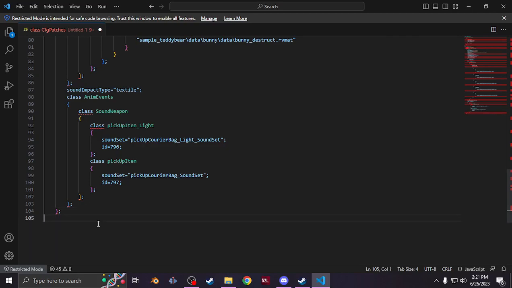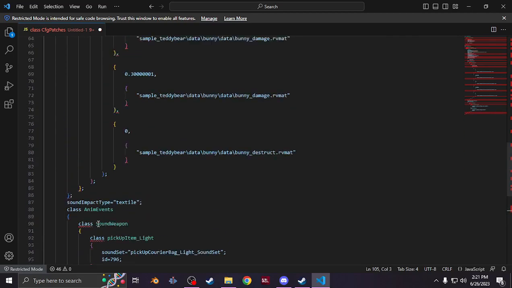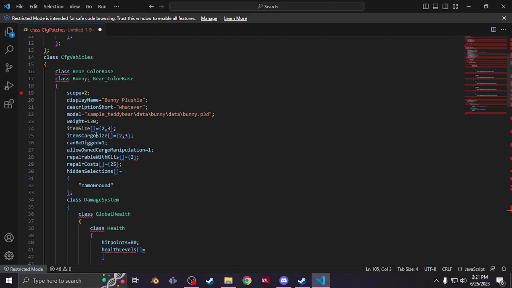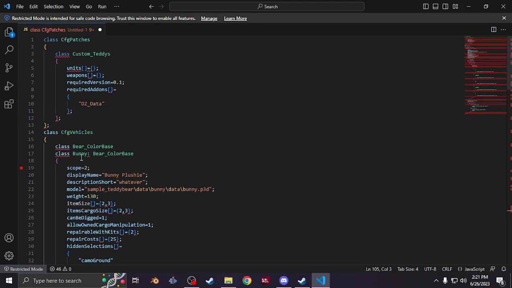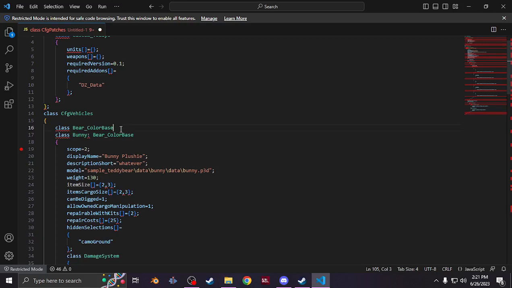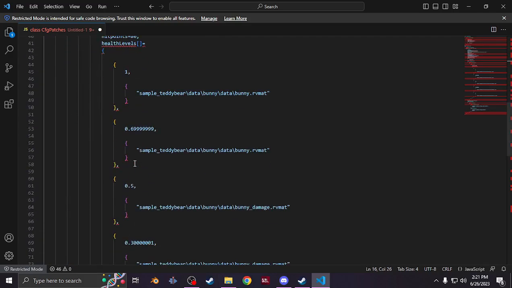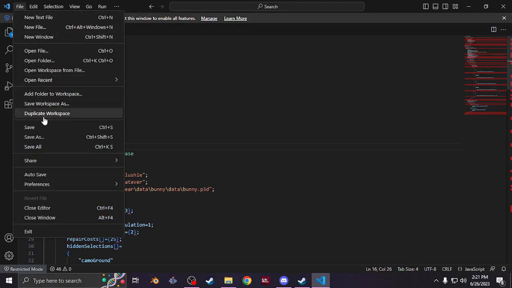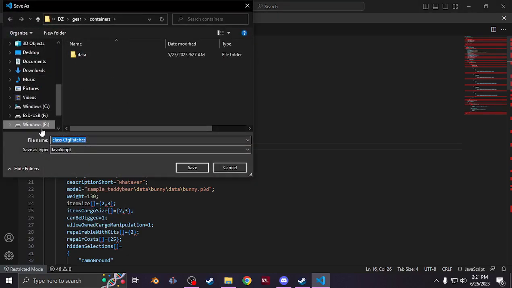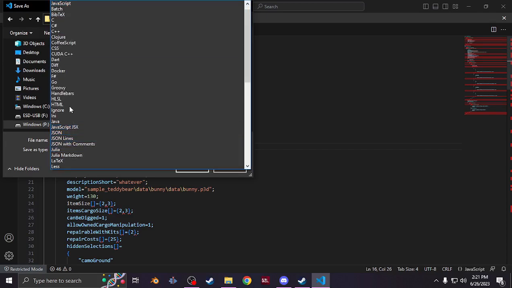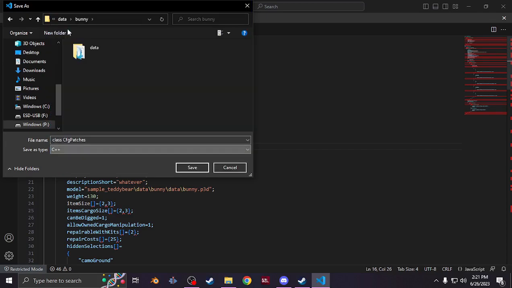But we are going to close in with a bracket at the end. Make sure you have everything that you wanted. Everything's set right. Ooh, and I see here, I forgot to add that semicolon there. So that is a good thing I looked. Now, once that's done, you're going to save it as. Go to your P drive, sample teddy bear, go into your bunny folder, right underneath data. So we're going to go save as type C++, call it config, done.